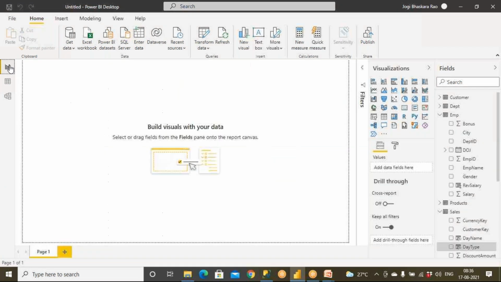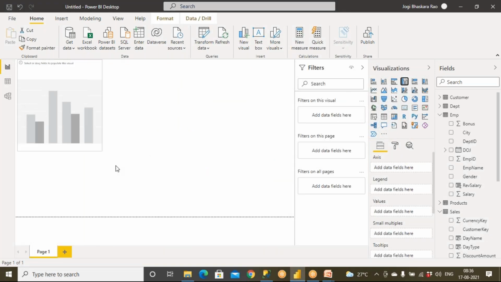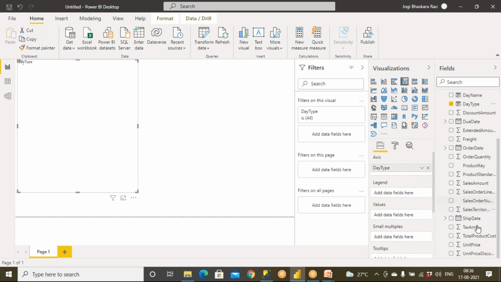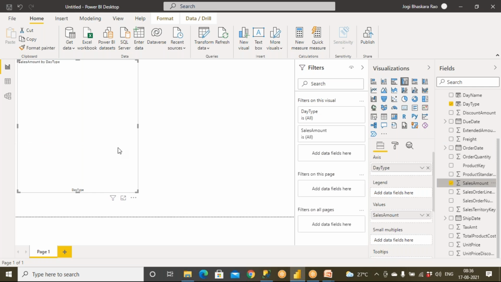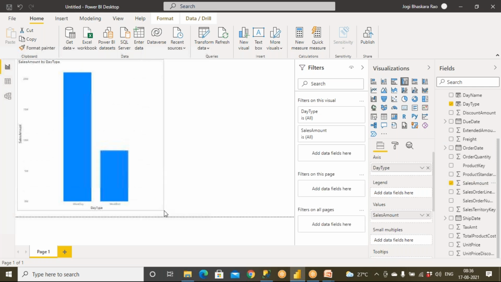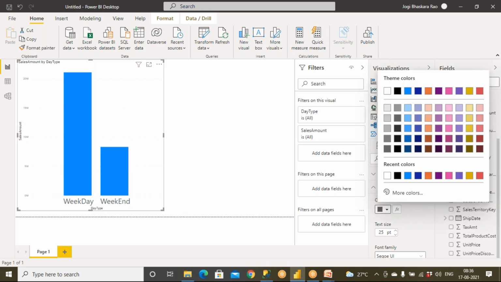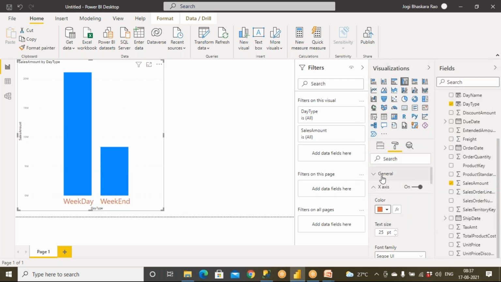Now I wanted to create a visualization like this. So I take this, double click on this. Which table? Go to the sales table, day type. Now I wanted to have sales amount. When the sales is more, you should be able to clearly understand it. Create a border and x-axis. Let me increase the font to 25. Now you can have some different font, weekday and weekend.